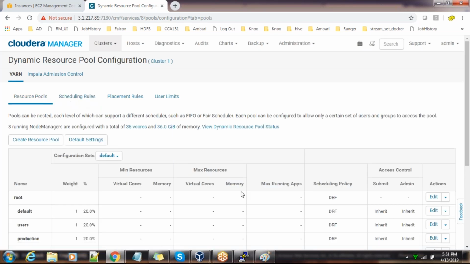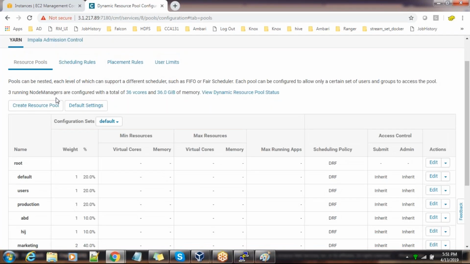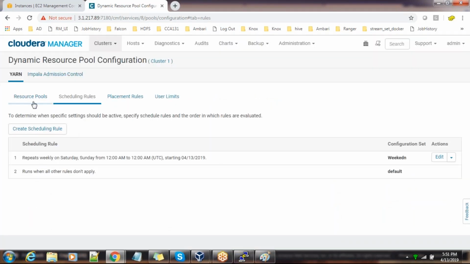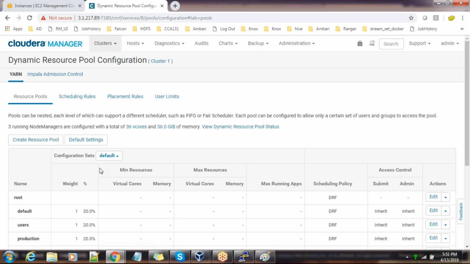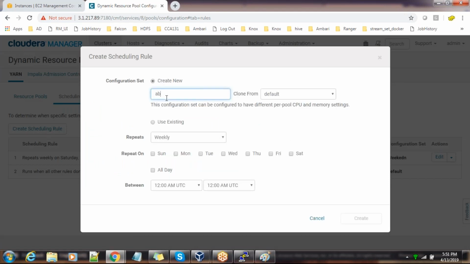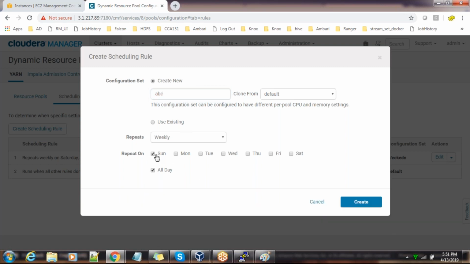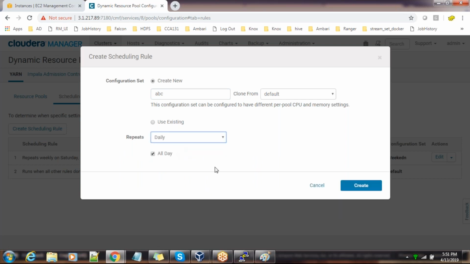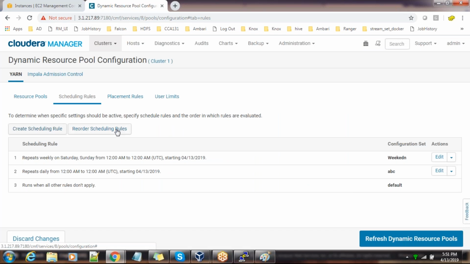So if you have scheduling rules available, for each rule we can have the resource pool and its percentage created separately. So if I create a new scheduling rule, say for example, create new, I'm just writing ABC, clone from default, then which days I want, but there is an option like daily, so that will do. So I just created one more, that is ABC.